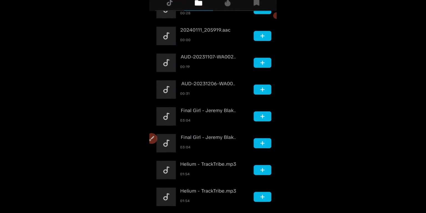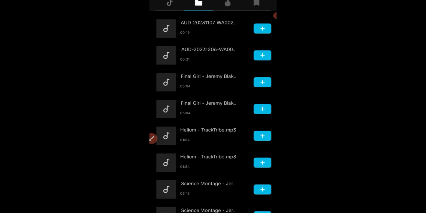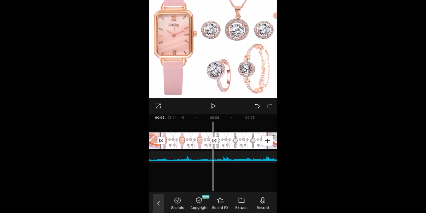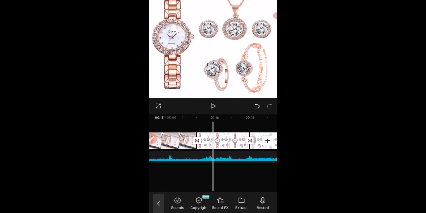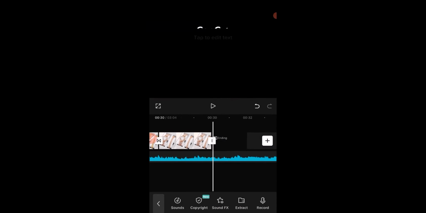Then these are all the audio I have right in on my phone. Then what I'm going to do is to just add one of them. So I'm going to add this particular audio right here. Okay, so the audio has been successfully added. So let me quickly see if the audio has been okay. The audio is more than the timeline. Is more than the video clip in the timeline.